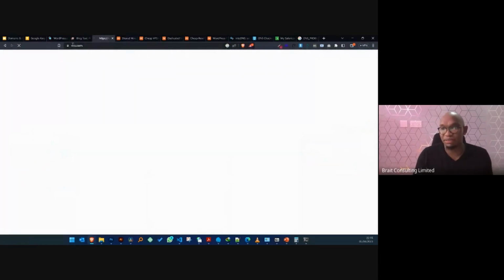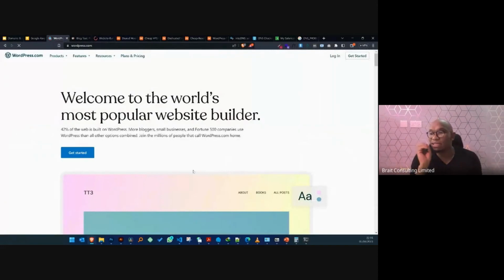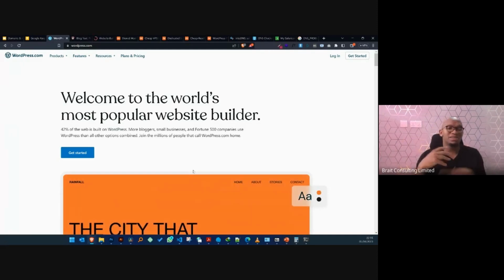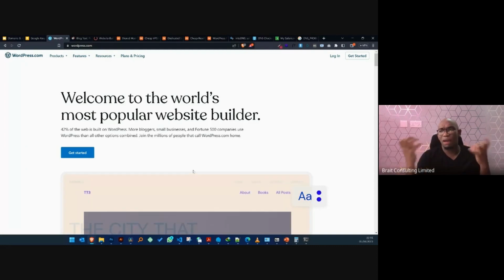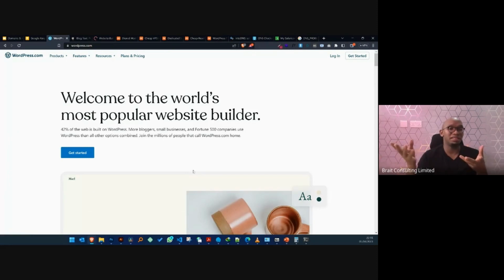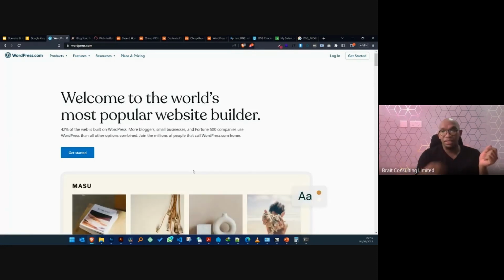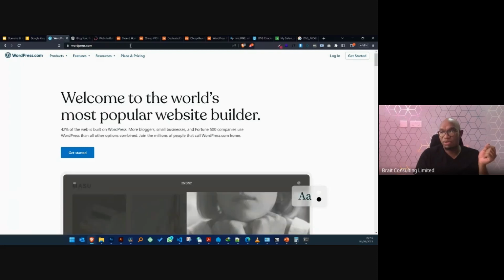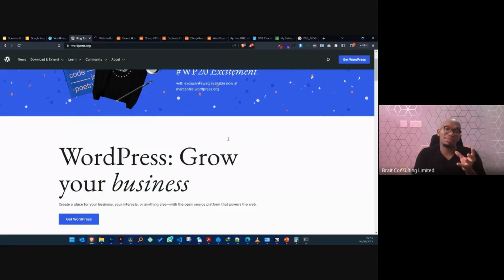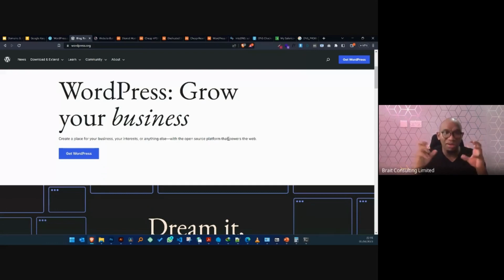Now, WordPress.com was purely a blogging site like Medium before. But over time, it has grown to be like a page builder. It is now a website builder, and that is what they are pushing. Now, there's WordPress.org. WordPress.org is an open source, let me call it software, that you install on your web server. So WordPress.org and WordPress.com are totally two different things.